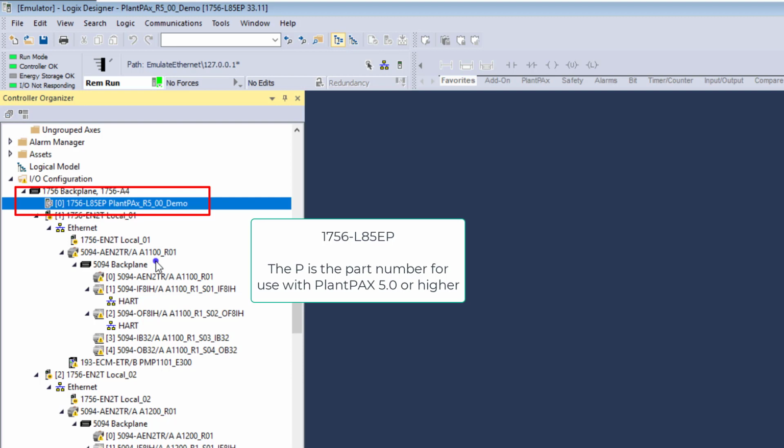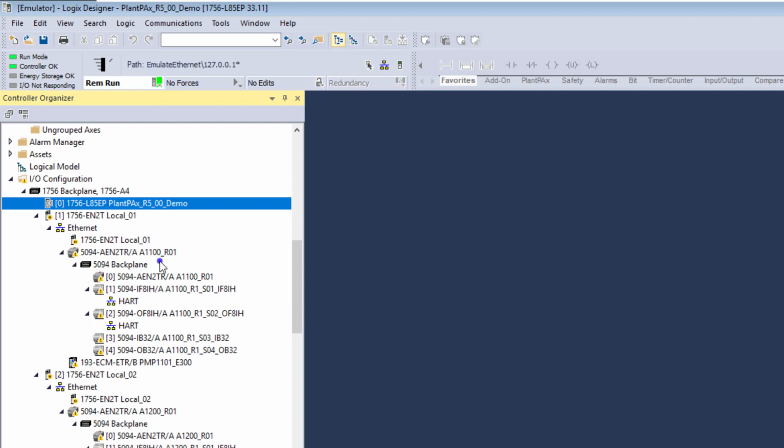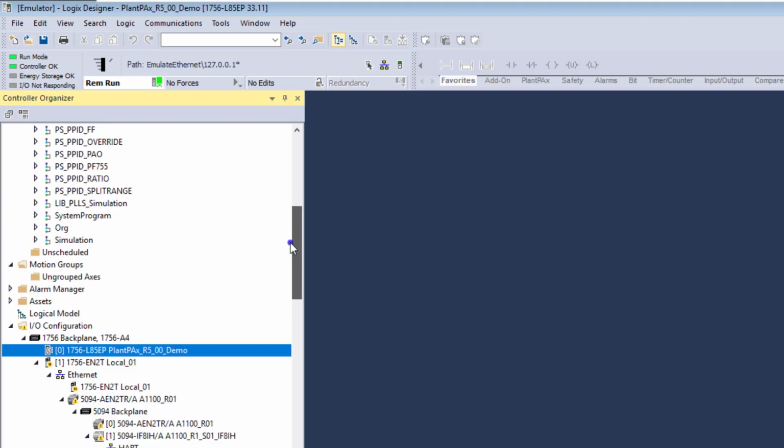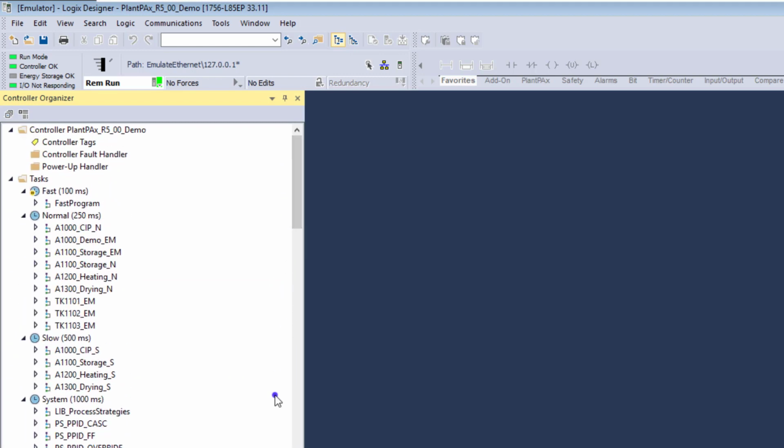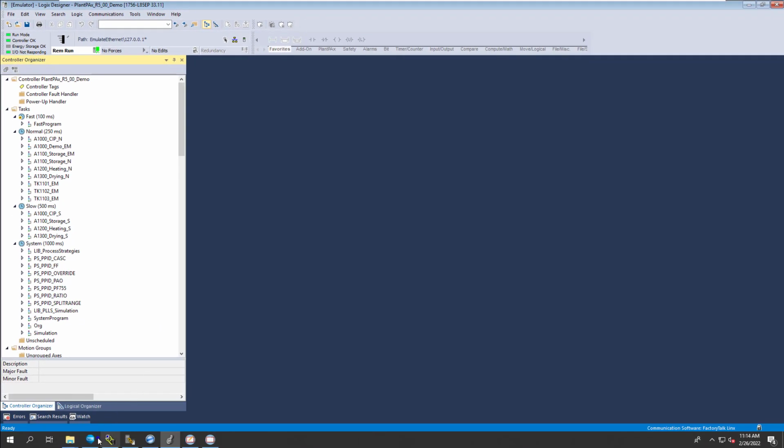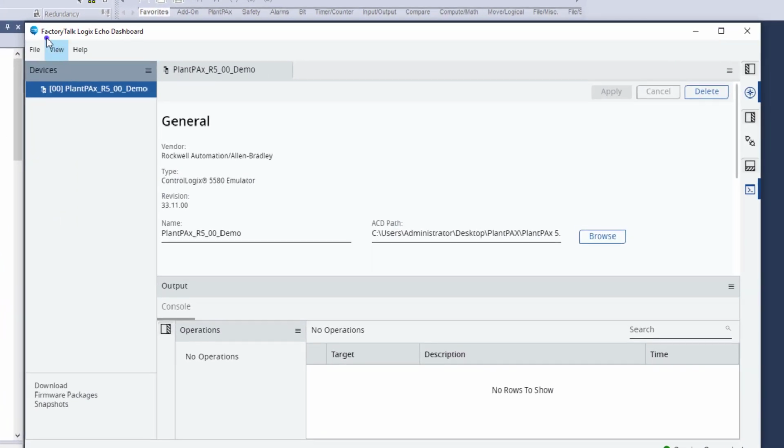processor, which is going to be an L8 EP, because the P is for a new processor, and that processor is going to be specifically for PlantPAX, right? So in order to test that and get yourself familiar with PlantPAX, you can actually use this Project Echo, right? So I call it Project Echo. It's the FactoryTalk Logix Echo dashboard, right?